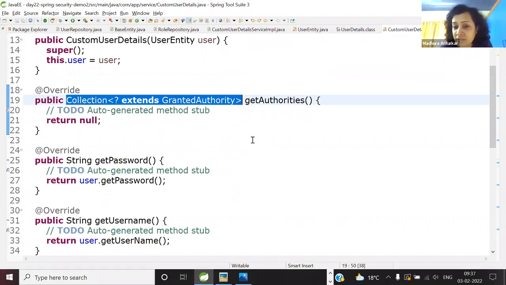But I have a question. From where do I get this? Anyone wants to tell me? How do I find out the authorities? The authorities are nothing but the roles. I've given you the clue already. So how to find out these roles available to the user? You understand or you don't understand? Role repository. But I'm saying, is role repository really required?